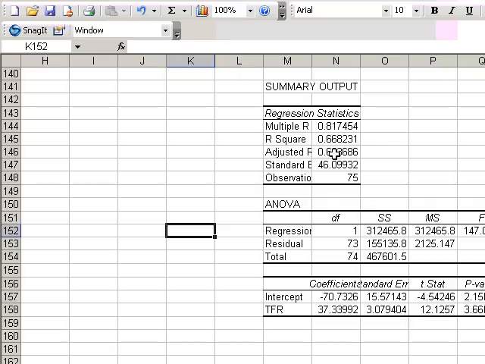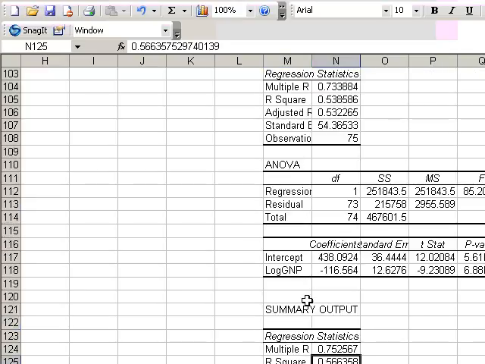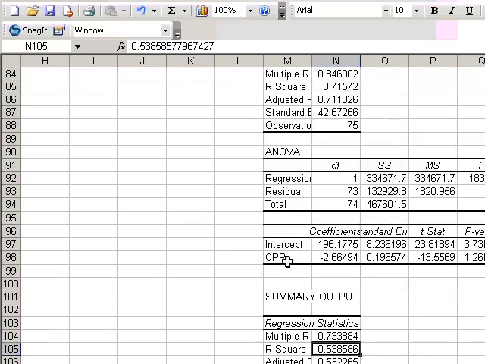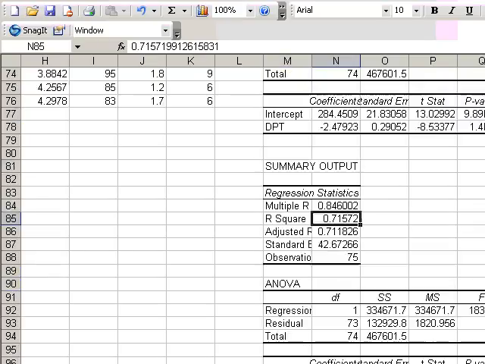Now we have in column N all of the R-squares relative to the relationship between the independent variables and the dependent variable under 5 mortality. Total fertility accounts for 67% of the variance. Moving up, we see that female literacy accounts for 56% of the variance. Log GNP accounts for 54% of the variance. CPR accounts for almost 72% of the variance.